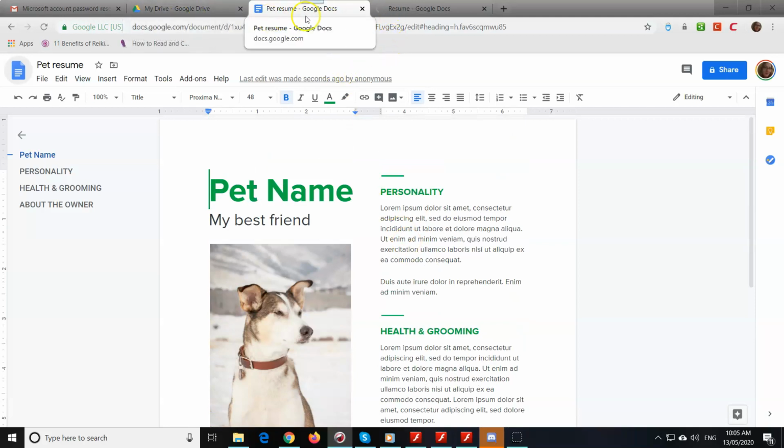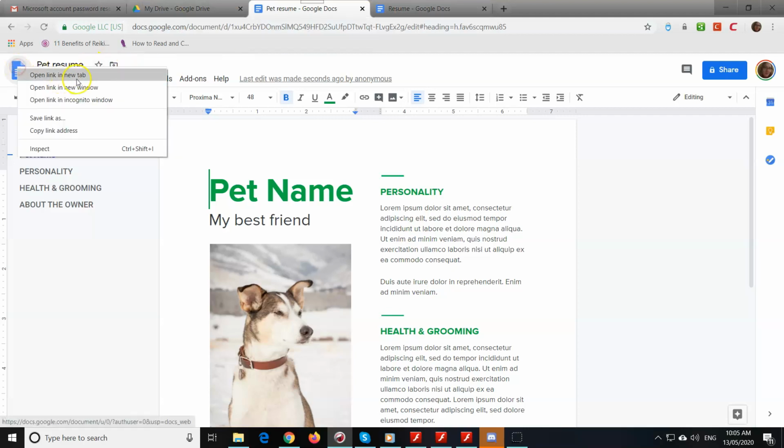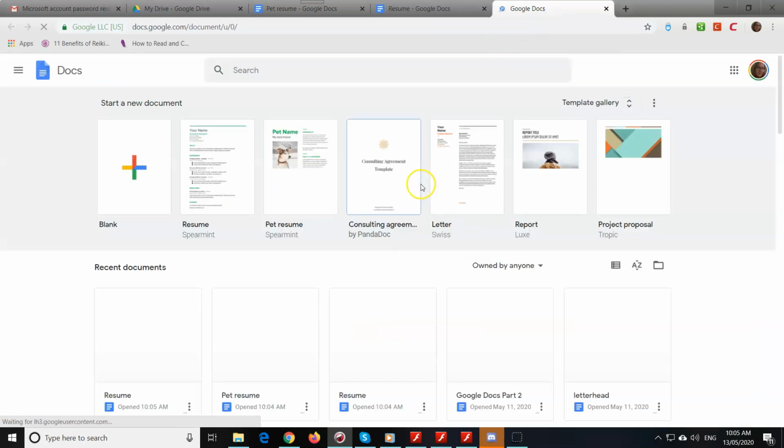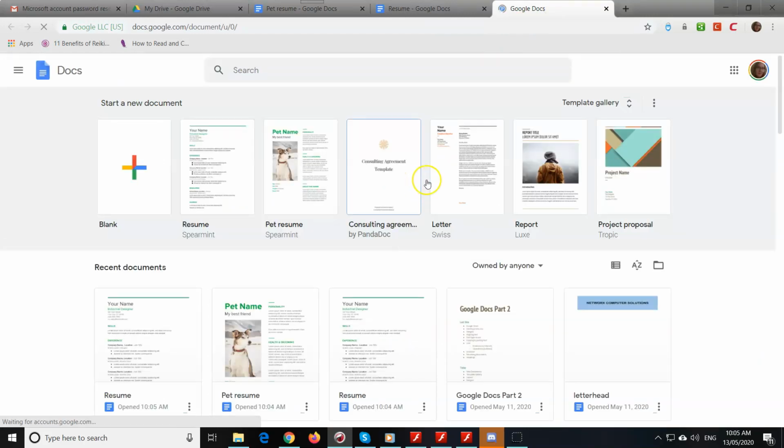Okay, so another thing I wanted to show you, if I can go back to the templates. Letters is another popular one that you might want to use, but I'm just going to go blank for now and show you some of the other options.